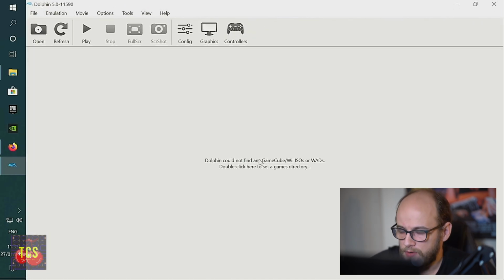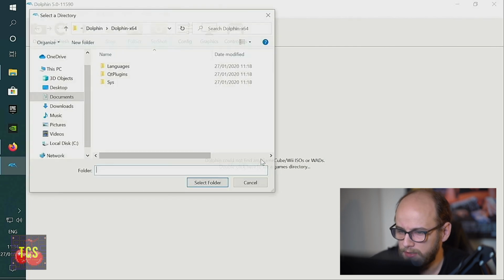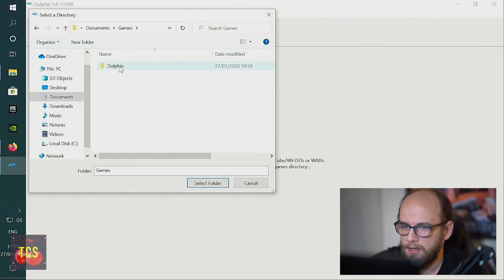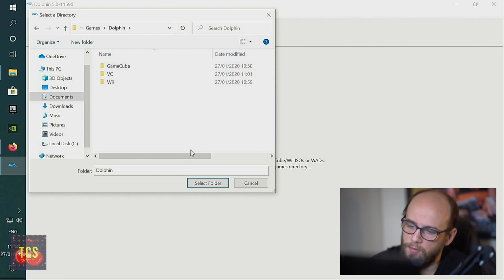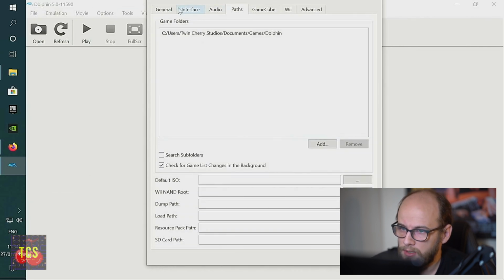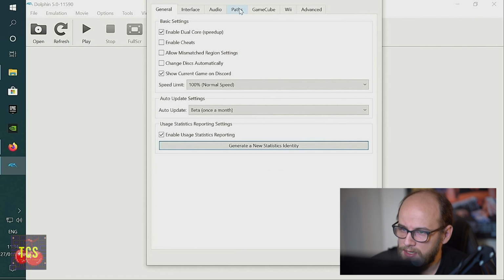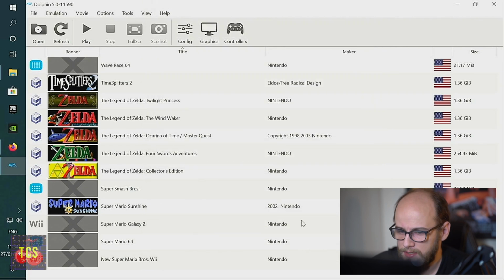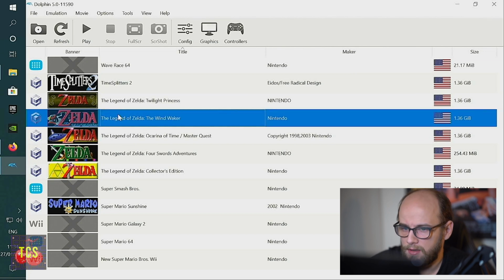Dolphin has opened. So the first thing you want to do is to show it where all your GameCube, Wii ISOs and WADs are. So if you double click and find the folder. Now I've set mine up in the games folder here, and then a folder called Dolphin, where I've separated them into GameCube, Virtual Console, and Wii. I'll click Select Folder, and as you've noticed, none of the games have come up. So what I have to do is go to Options, Configuration, go to the Paths section, and click Search Subfolders, and as you can see, it has populated itself. And there are all my games.